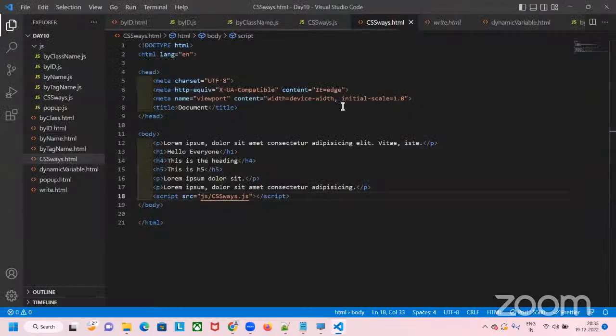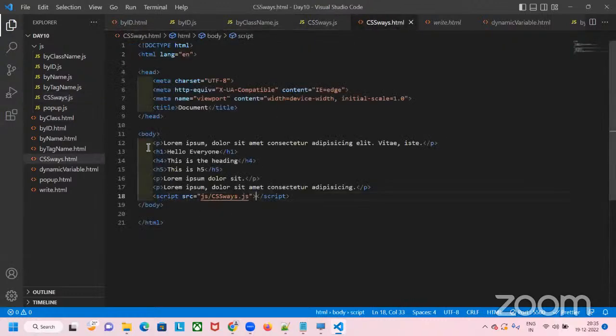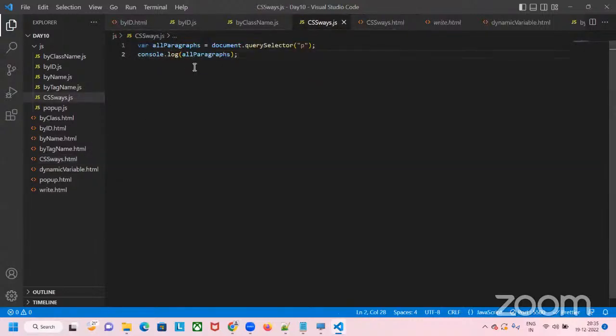Now if you ask me, there are multiple paragraphs here. Why has it selected only one? We are using query selector. What query selector does is try to find the first element that matches the selector. So here the first element is line number 12. So it will select it and give this value. Is that clear?